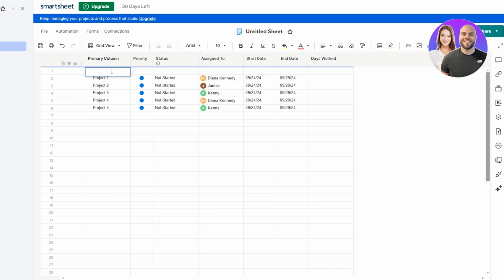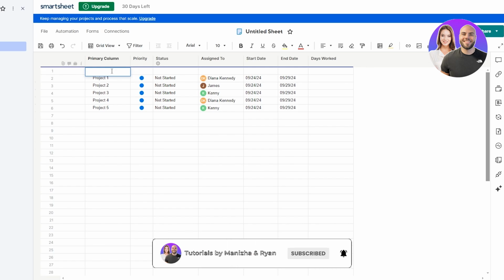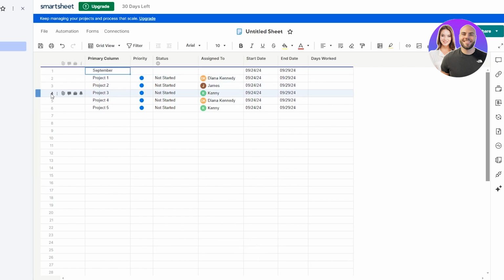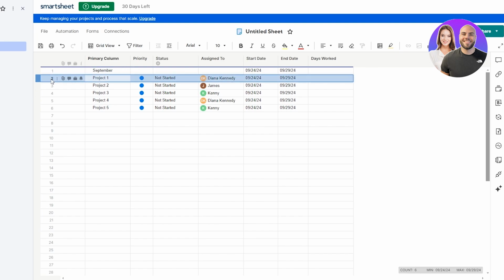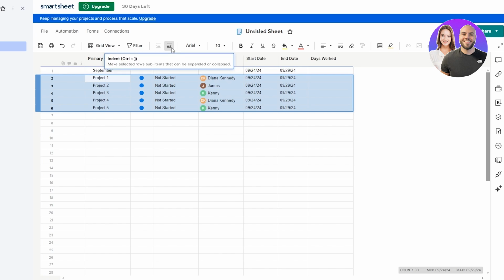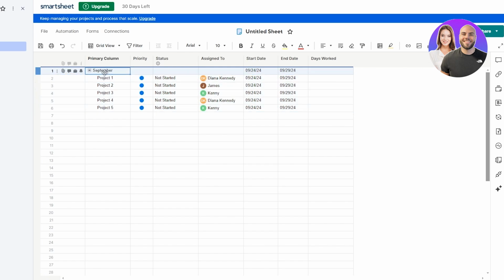And then here we are going to say this is our September task, or task of September, or we'll just say September. And then what we want to do is select the projects or tasks that we have. So we have 2, 3, 4, 5. Instead of clicking them manually, we're going to click on the second one, then hit the shift key and click on the sixth tab right here. It's going to select all of our rows that we want. And then we're going to click on this indent key right here. When we do that, it's going to make all of these tasks subtasks for this one.